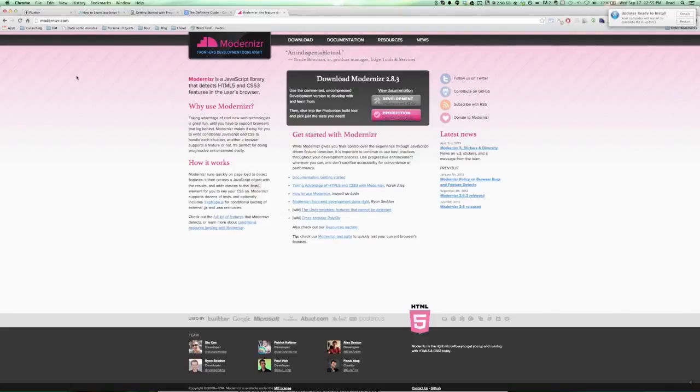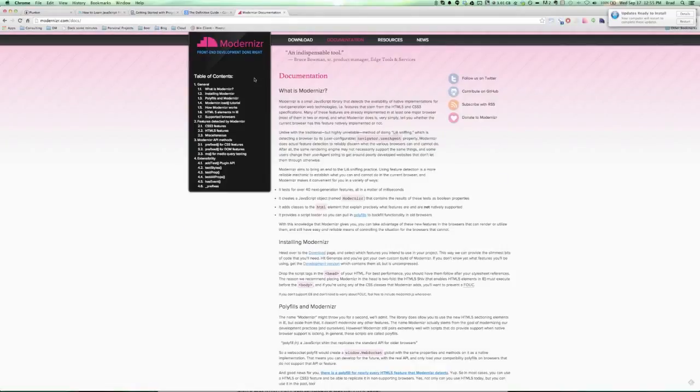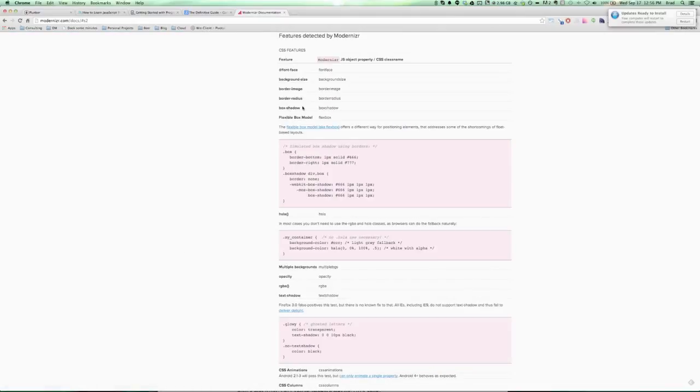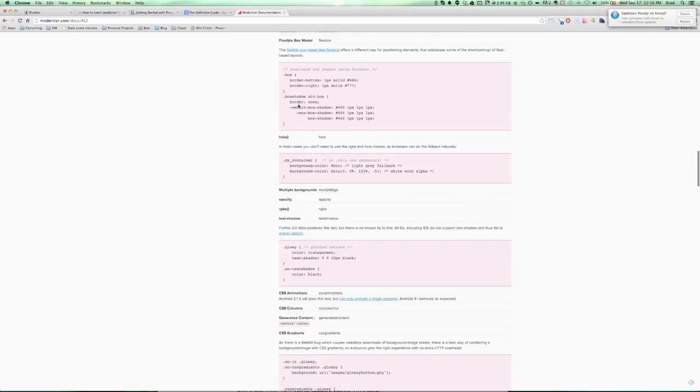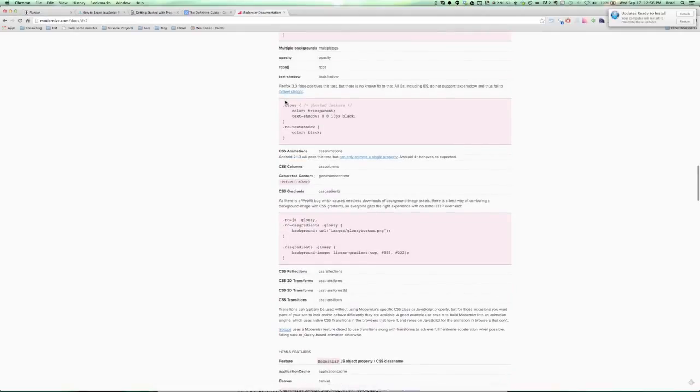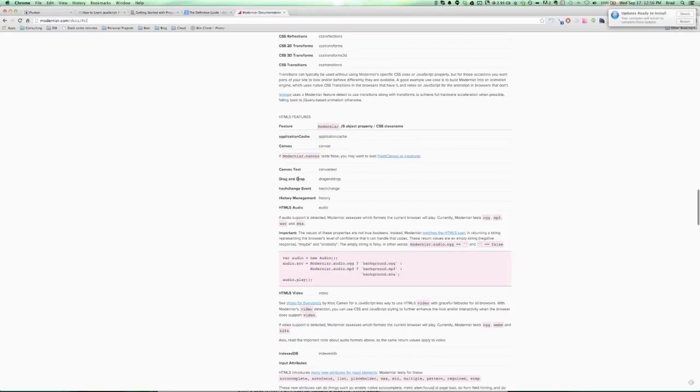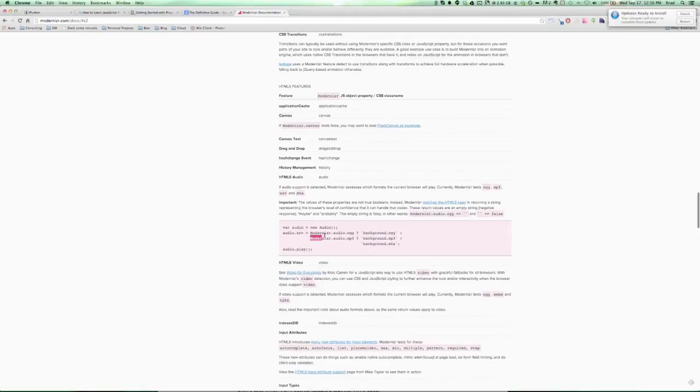It's called Modernizer, and the idea behind Modernizer is it's a capability detection library. So it wraps up all of the things that you may want to check for in a very easy to use way. Features detected by Modernizer: you may want to see whether the browser supports certain CSS features, or HTML5, like the canvas. Or you may want to see what kind of audio it supports. You can do that by just saying modernizer.audio, and which one you want.